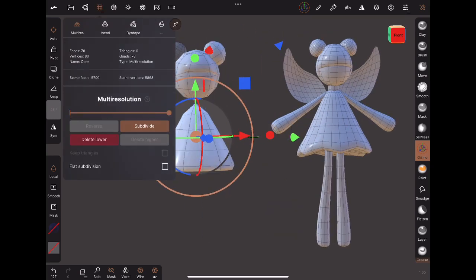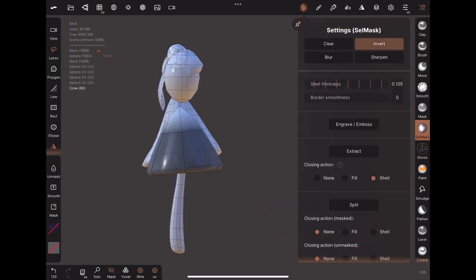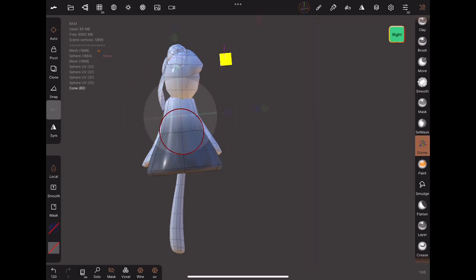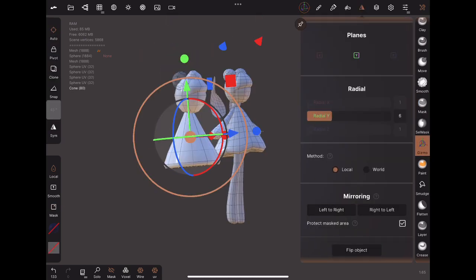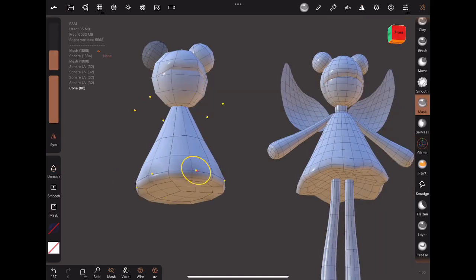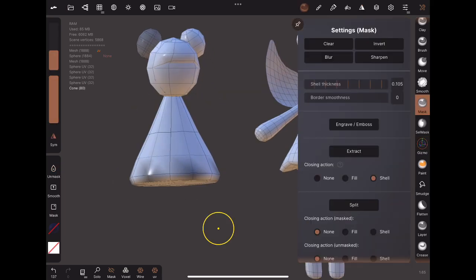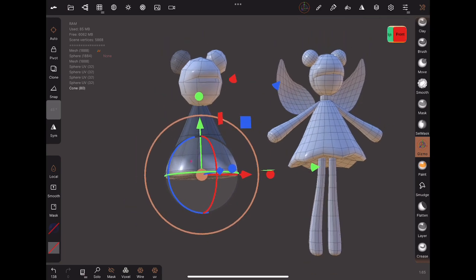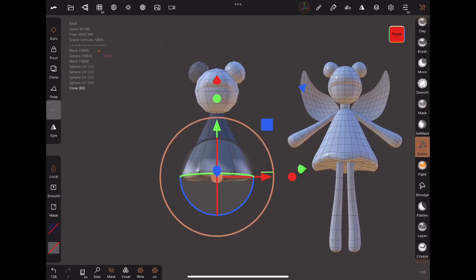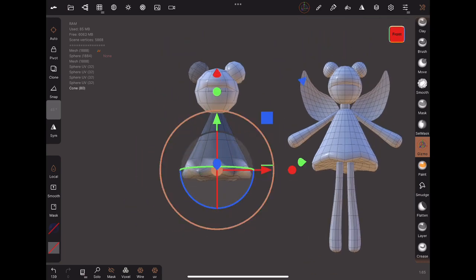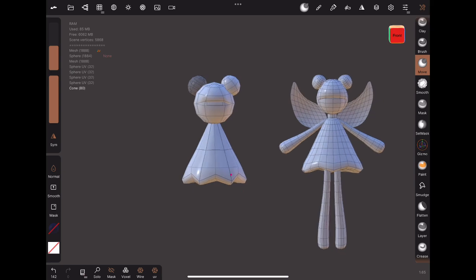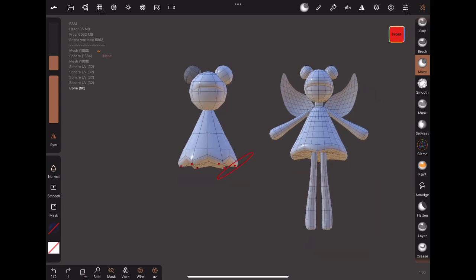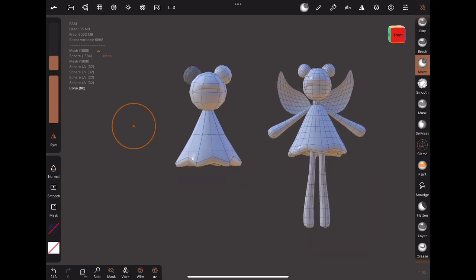Subdivide with multi-res. Mask and adjust the top of the cone if needed. Turn on radial symmetry to 6, and mask every other vertex at the bottom of the cone. Use the gizmo to adjust these upwards so that we get frills at the bottom of the dress. Move the base upwards, and use the move tool to adjust the shape a little bit.